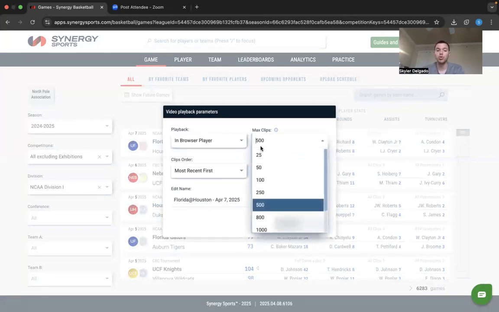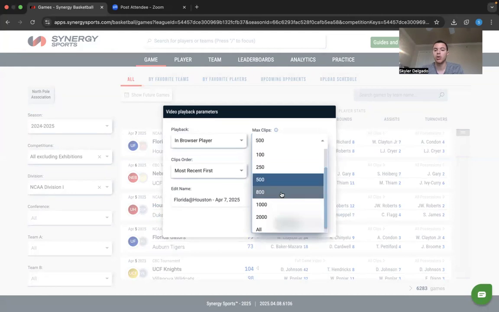Then there's max clips. You can choose how many clips you want it to generate. Obviously, the game is not going to be 2,000 clips long, but if you're watching a certain action or a certain player do certain things for a long period of time, you can set it to as many clips as you want to show up.